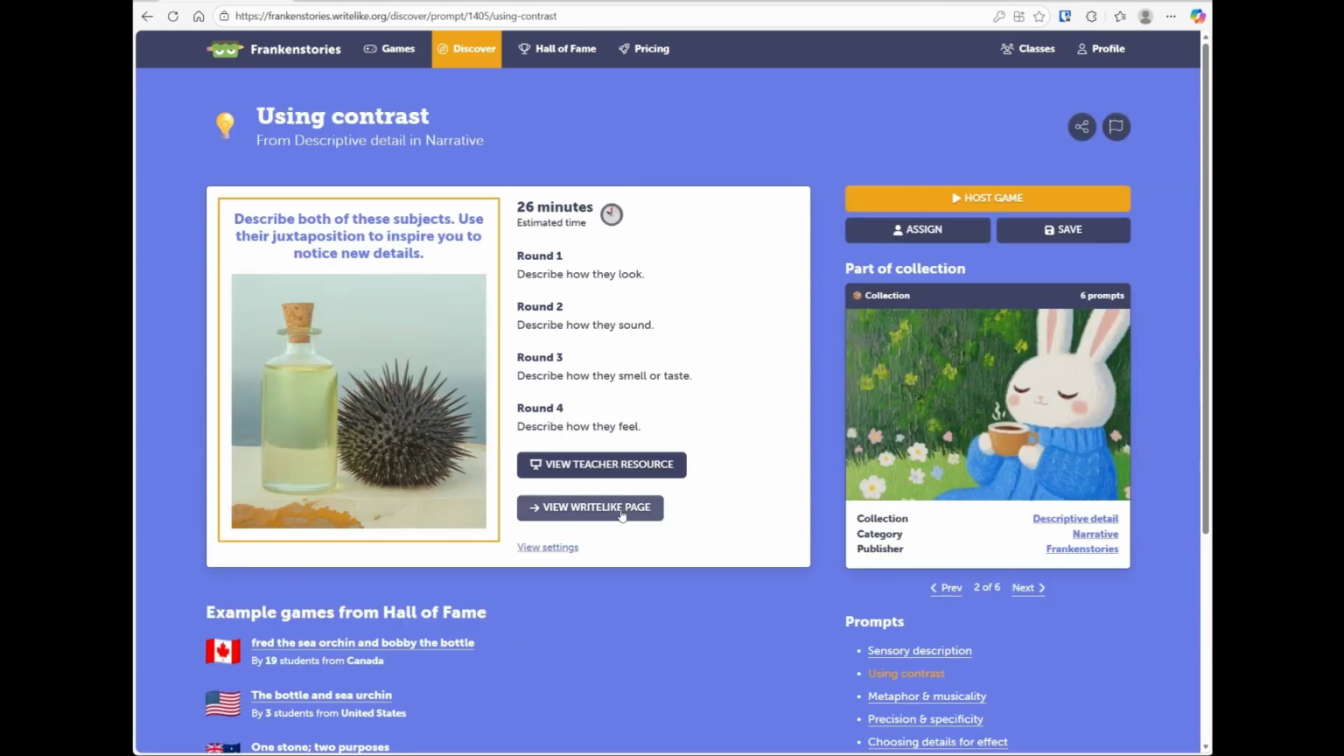And one more thing I'll show you is the Write Like page. So Write Like is our complementary resource. It's a mentor text modeling site. It has a whole range of self-paced writing activities which the students can use to improve their writing, and in this case, this particular Write Like activity will relate directly to this prompt. There you are. There's a few ways that Frankenstories is helping you in the classroom.